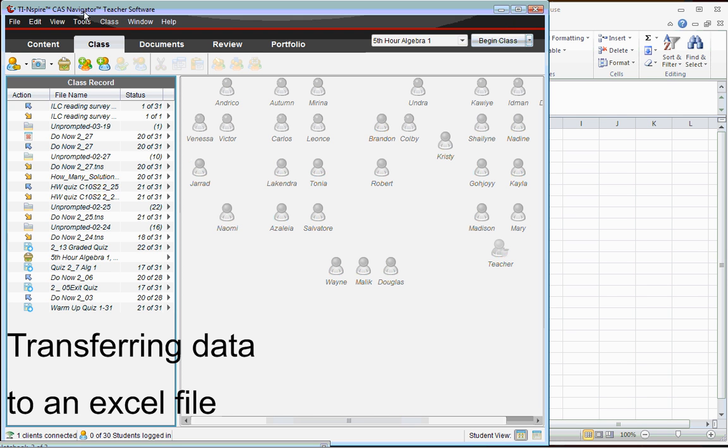Hi guys, I'm going to show you here how to transfer your data from your Navigator Teacher software to an Excel file. So let's say for instance we have a file that we were working with and we wanted to take just the students' responses on that particular file and put them into an Excel file so that we had a record of it that we could use elsewhere.